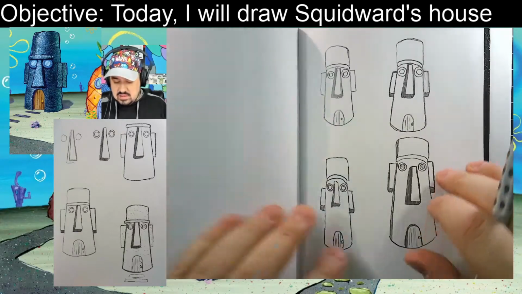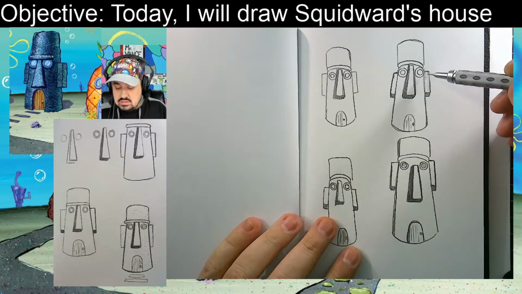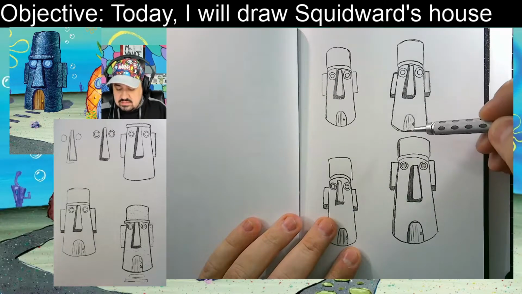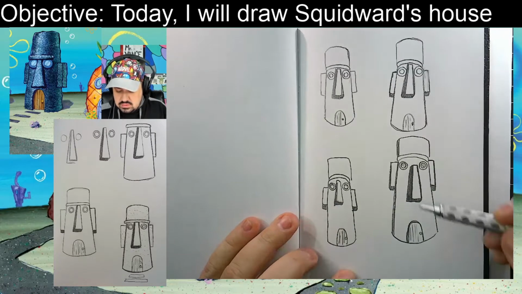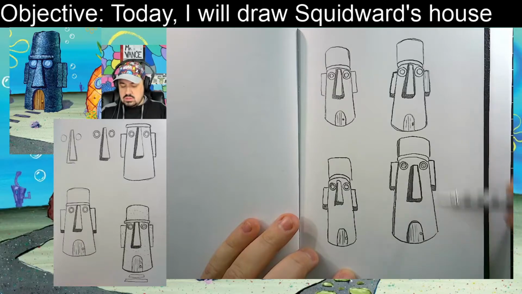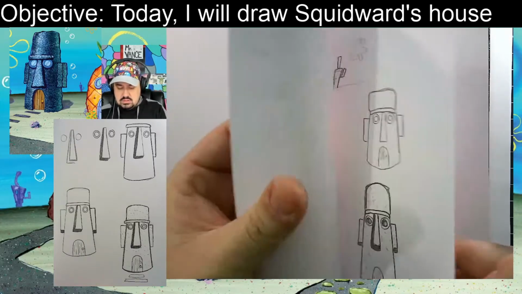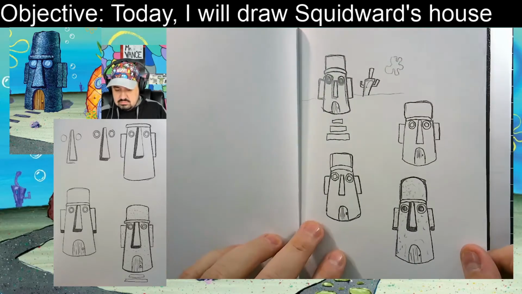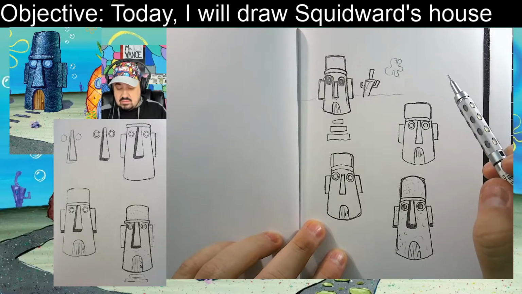So as a class we already discussed that there's triangles, circles, rectangles, half circles, cones, curved lines, dots. SpongeBob does have organic shapes in the background.